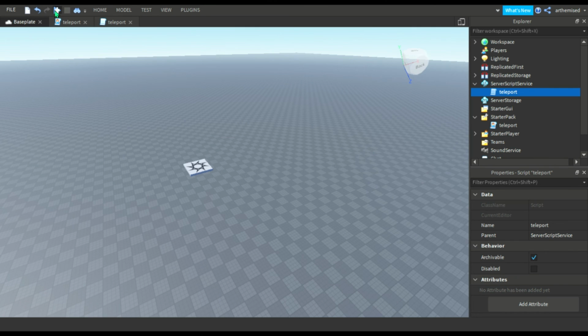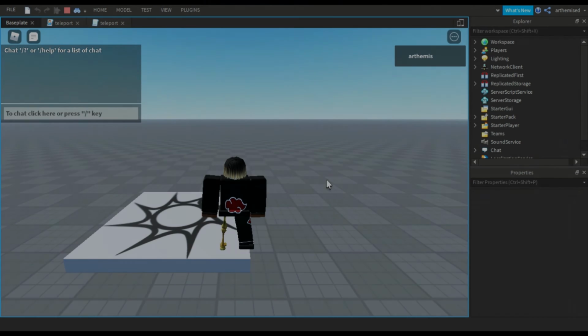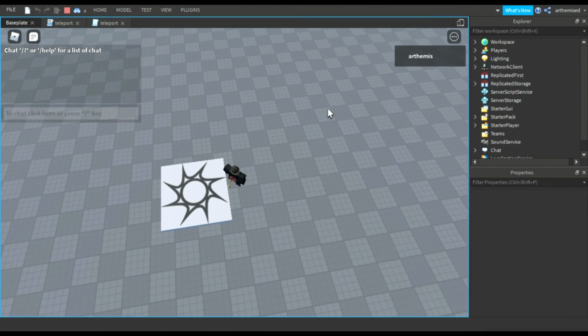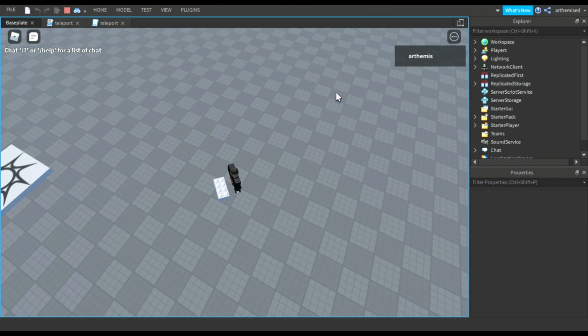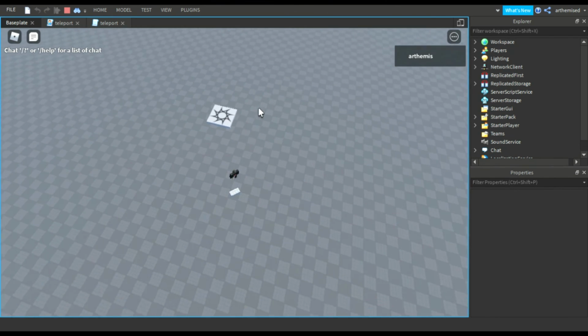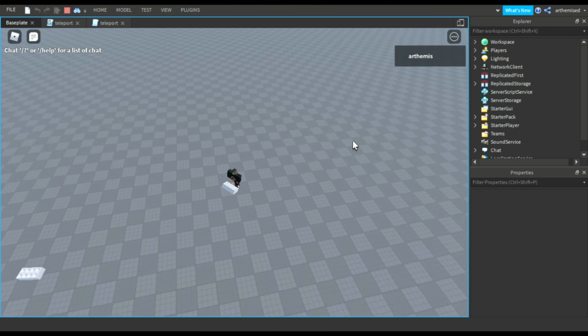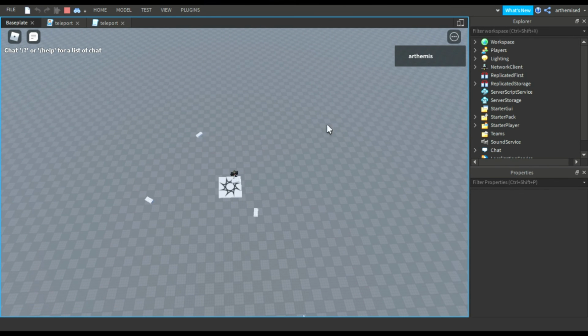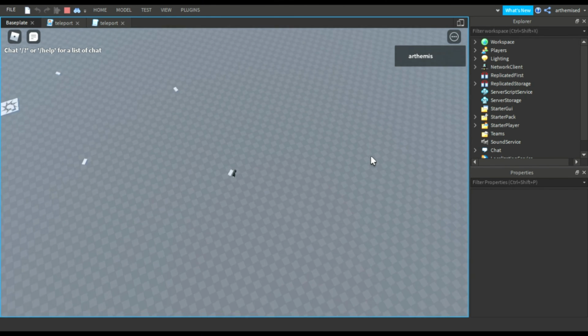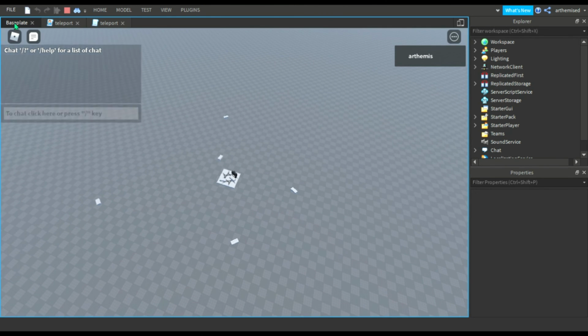Alright, so let's test it out now. As you can see, we aim our mouse somewhere, we press T, and you teleport. Okay, the part doesn't have to be here, you can always set it to 0, but you teleport, as you can see. You teleport anywhere, absolutely anywhere, to where the part is. You can go miles away, everywhere.